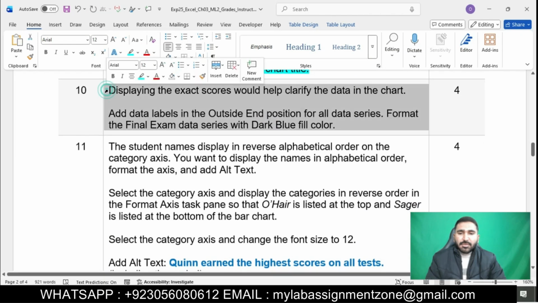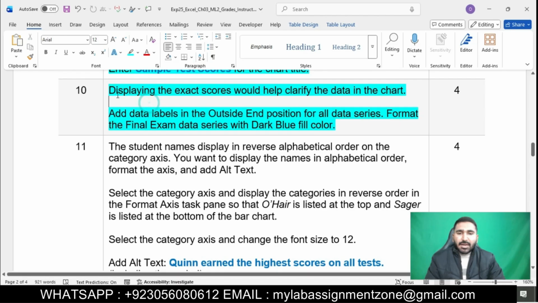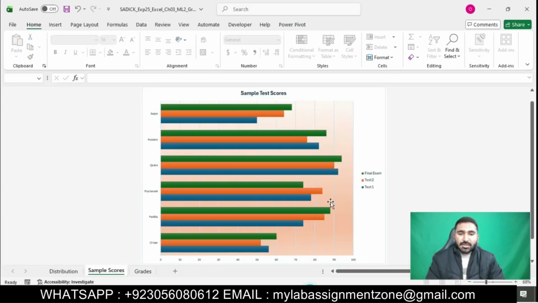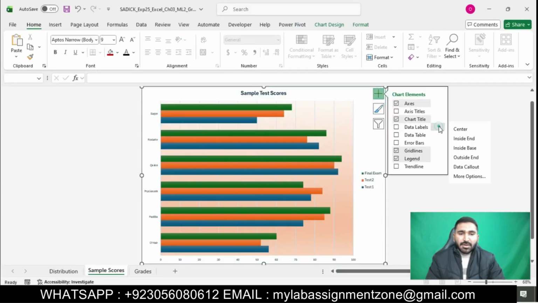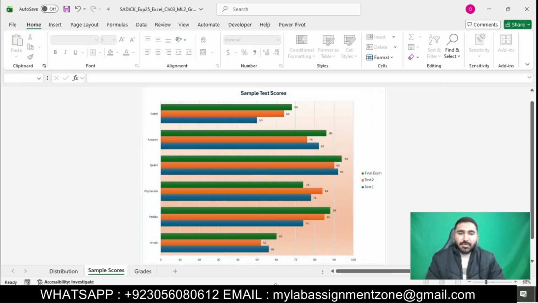Next question is question number 10. Displaying the exact score would help clarify the data in the chart. Add data labels in the outside end position for all data series. Format the Final Exam data series with dark blue fill color. The first point of this question is to add data labels in the outside end position for all data series. Go to the Chart Elements button, click on Data Labels, click on Outside End. Now the data labels will be in the outside end position for all the series.